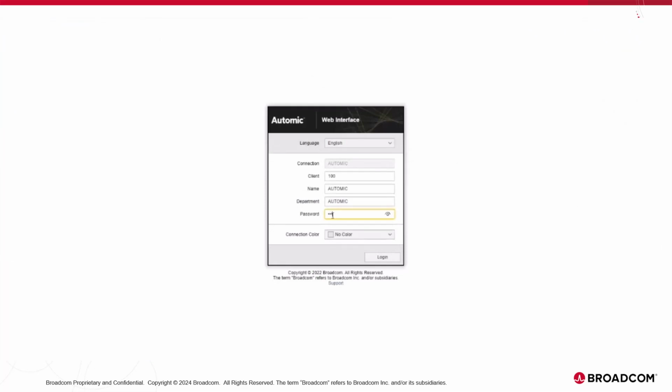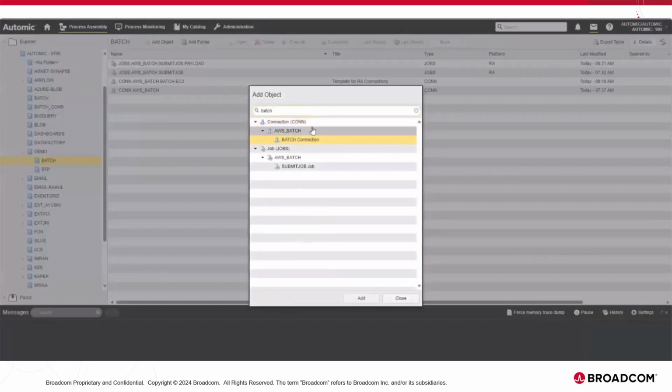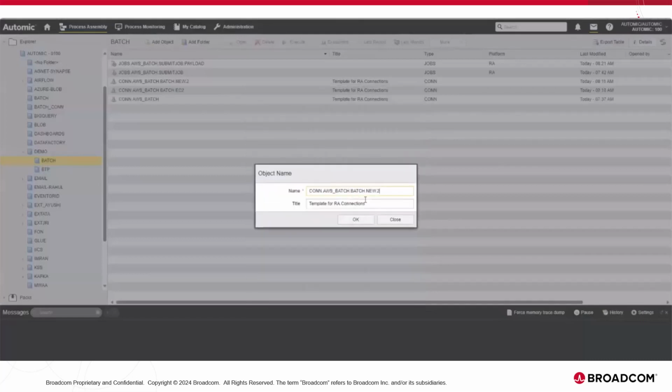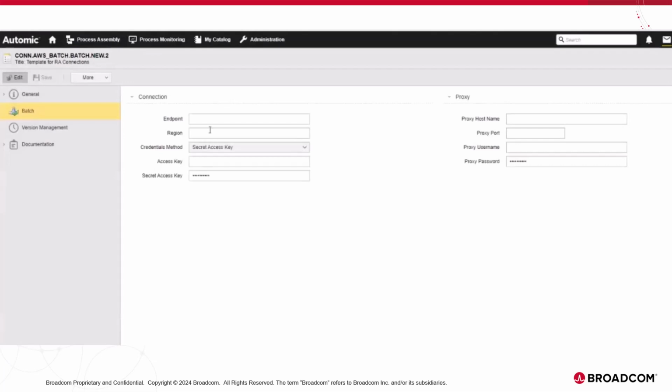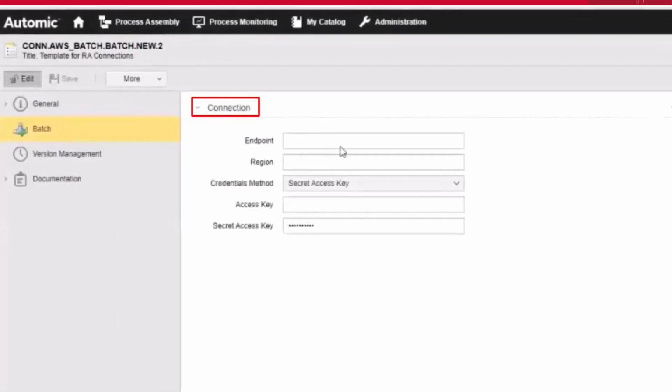Let's log in to Automic Automation now. We add an AWS Batch connection object in exactly the same way as any other object in Automic Automation. Once we have the connection object, we can start defining it. The endpoint identifies the AWS Batch network address that we will connect to. The region defines the region in the AWS account in which Batch resides. If we do not define the region, the system uses the URL defined in the endpoint.